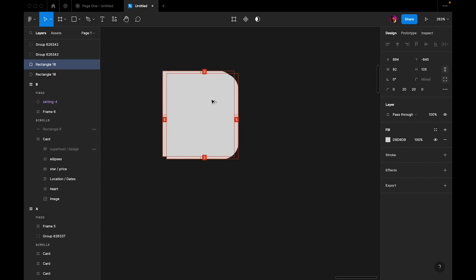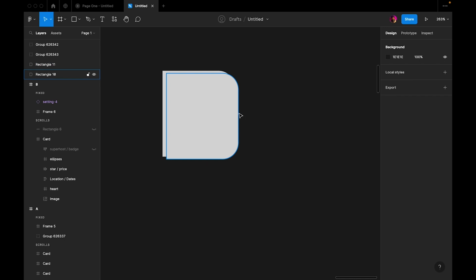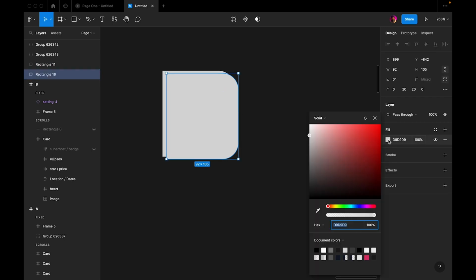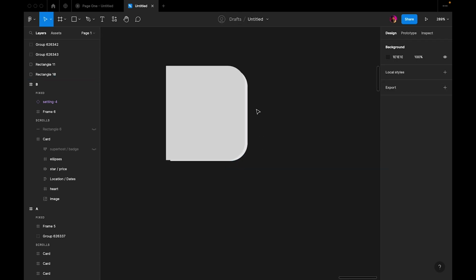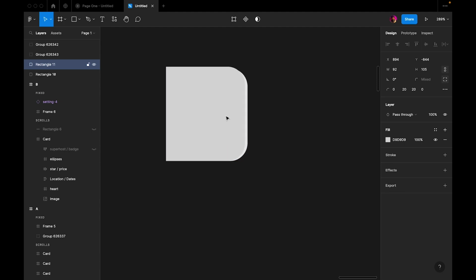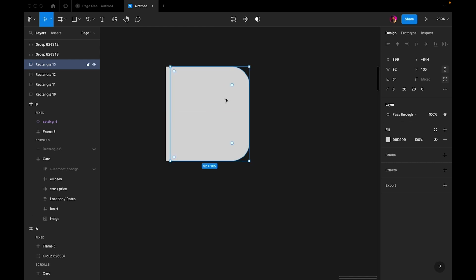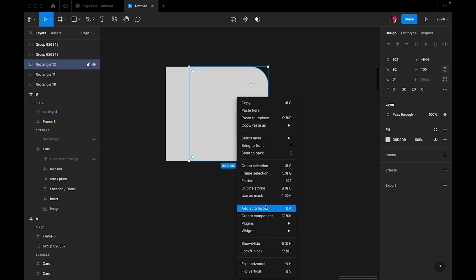Now we have to change the colors here. Just maybe use a bit darker. Then let's probably reduce the size a bit, so it kind of overlaps like this. Then we copy and paste. Then we send this last layer to the back.